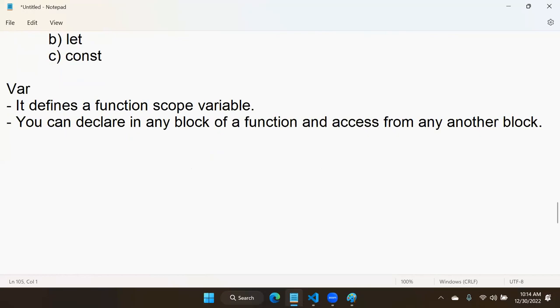I will show you that practically. You can declare in any block of a function, and you can access it from any other block. So function scope means you can access it anywhere inside the function. I will show you this practically.